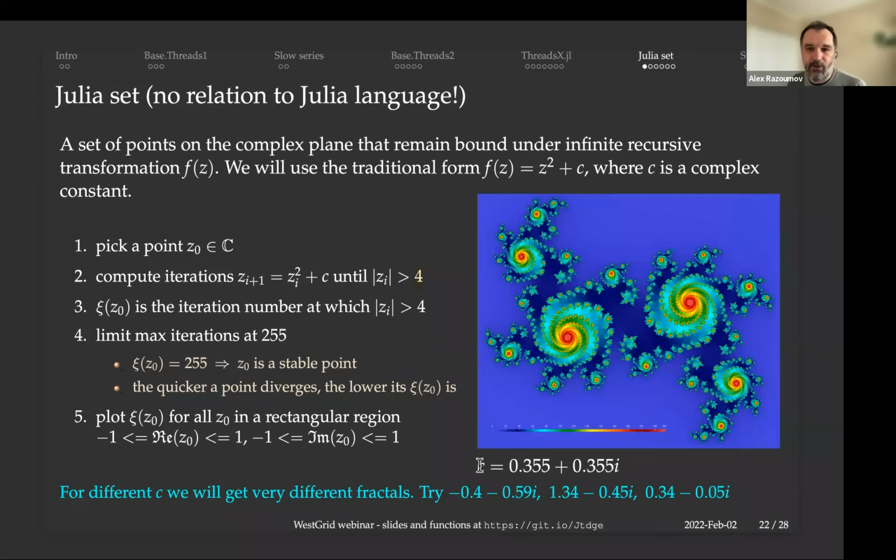So you can try this with the code I have in the next slide. You can try this with different values of the complex constant. So some interesting values I plotted here. If you try to run this code with these different values, you will see very different looking fractals.